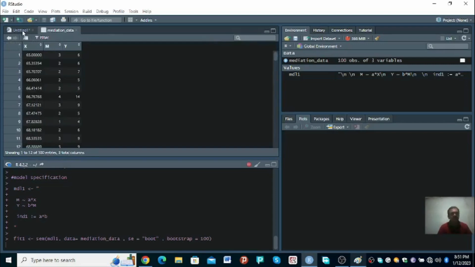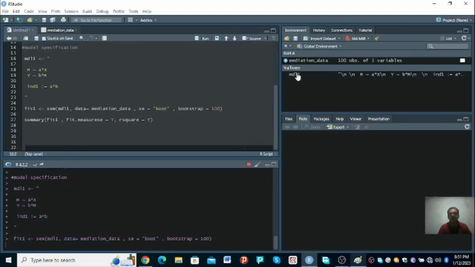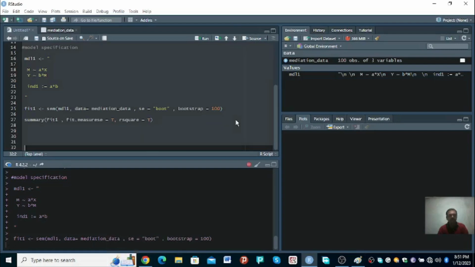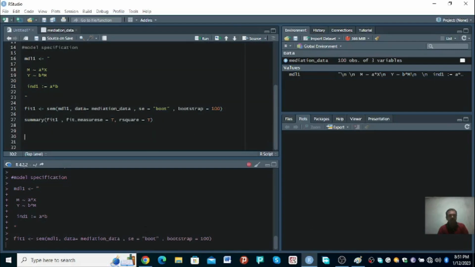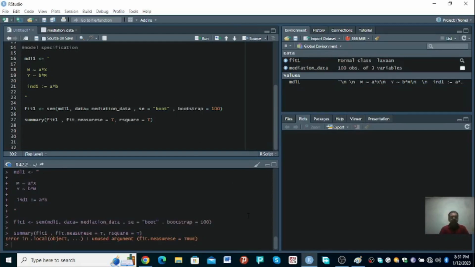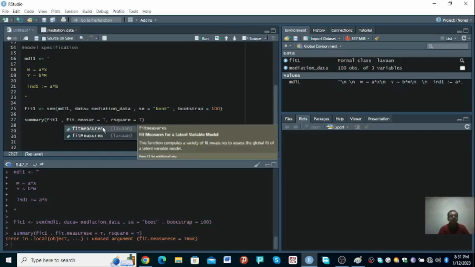So we have fit1, which has come. mdl1 has come here in the environment. We can see it there. That's good. Now it is doing bootstrapping. See, it is waiting here. After bootstrap, the summary will come if there is no error. It should be 5000; again, I'm telling you, I put 100 only. Okay, there is something: unused argument fit.measures. Oh, the measures spelling is wrong. M-E-A-S. Measures. Yeah, it has come. Fit.measures.